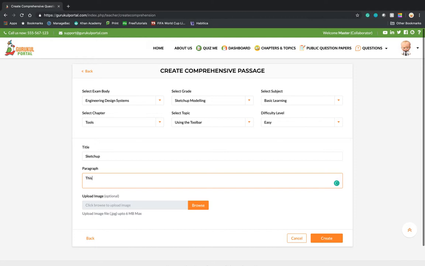And for the paragraph we're going to do this is the SketchUp practice. There we go. And now what you can do here, but the functionality is not added yet, instead of just uploading just a JPEG image, you can also upload files such as videos, audios, and in our case, a 3D model file. So what we can do is we can just click create here.